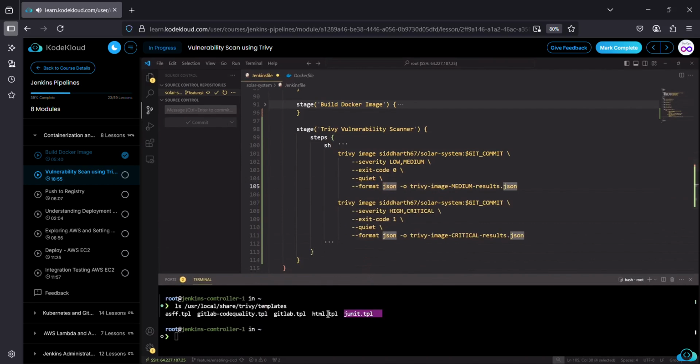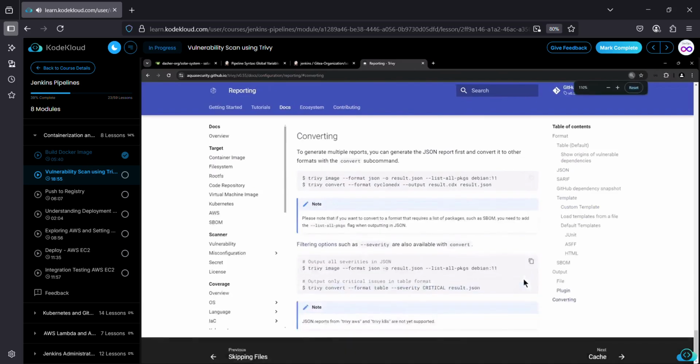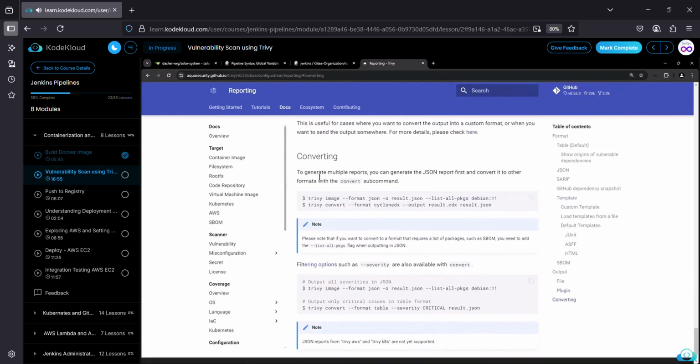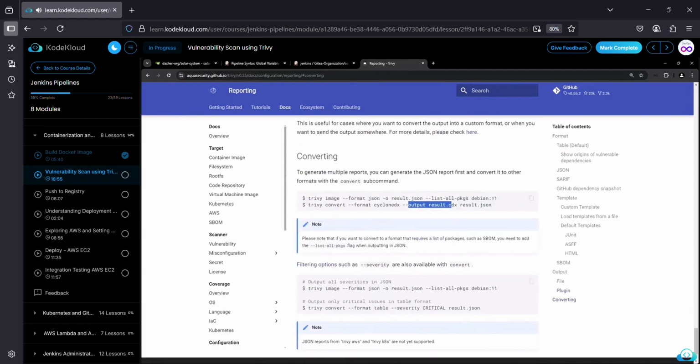So how do we do that? Let's check the documentation. In the documentation, if you see, there is a converting option at the bottom. So let's see how to convert. To generate multiple reports, you can generate a JSON report first and convert it to other formats with the convert subcommand. So I think we need to just use trivy convert. You need to give a format and output, and we can also use templates as well. Okay, so that's how you basically do the converting. Everything is documented in detail over here. So I'll just copy the commands which I'll be using to convert them.